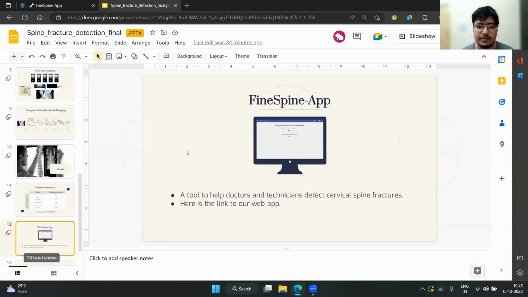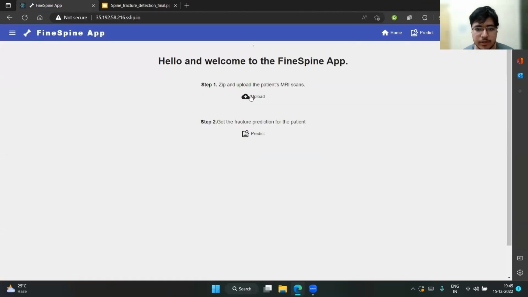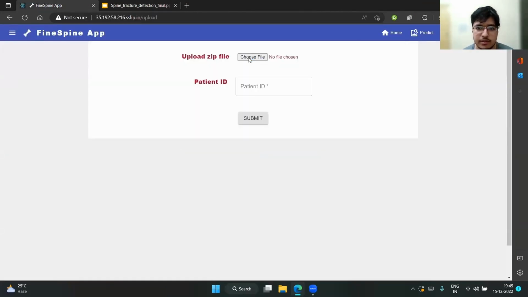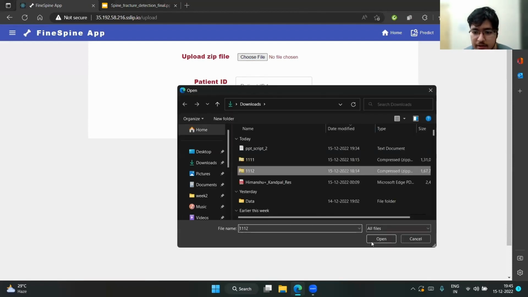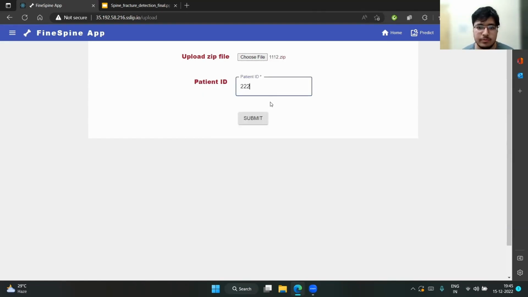So as you can see, this is the upload page. I'll be uploading a scan. So I'll choose a scan, open it, and I'll give it a patient ID. Let's say 2222 and submit it. So it may take a while to submit. While it is submitting, let me explain to you how the process works, how from front end to back end to Google storage the file goes.